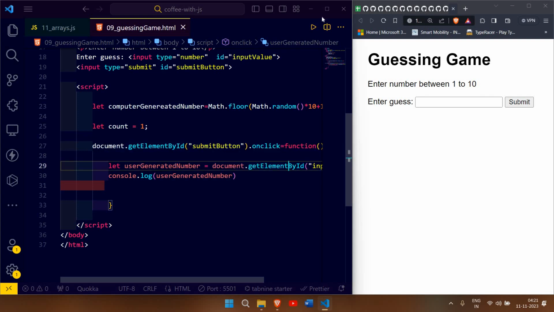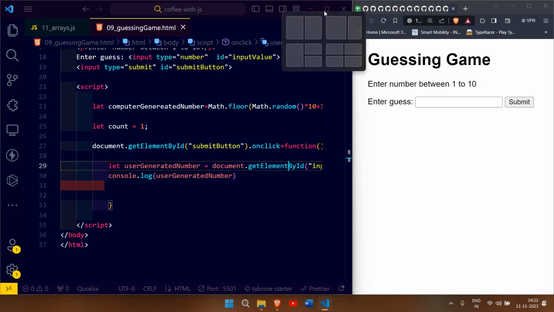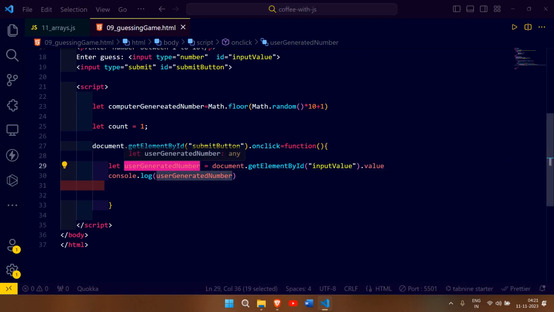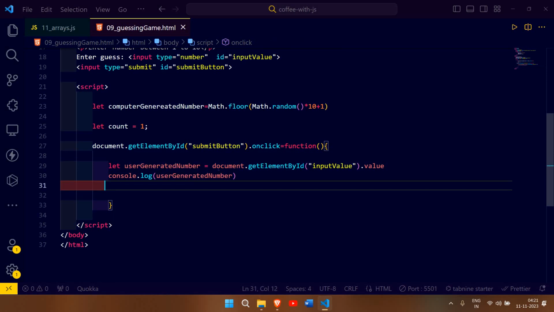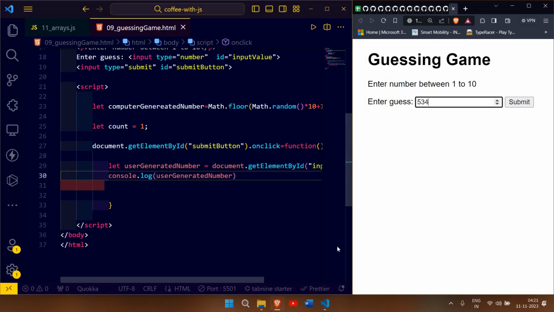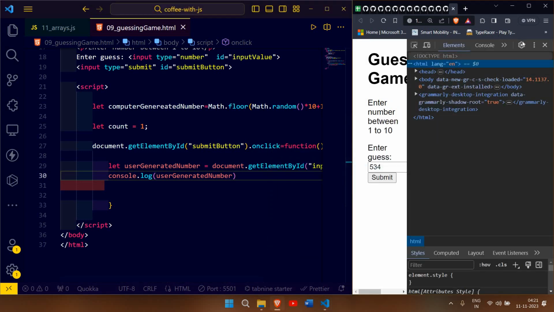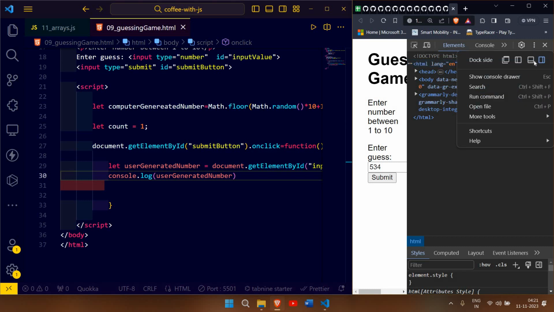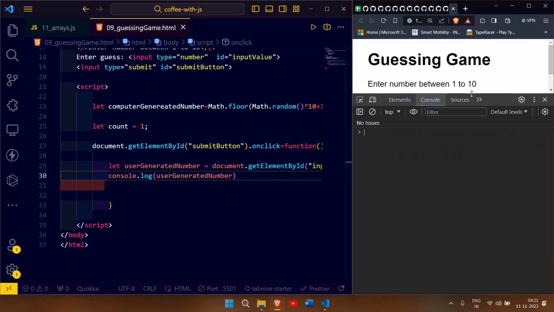Similarly, we store the computer generated number, and in the same way we are also storing the user generated number into the user generated number variable. So how do we access that? Similarly, we will access it by document.getElementById, passing the id name, and getting its value stored into the user generated number. Now, if you just console log that, if I enter any value, I would be able to see it in my console as soon as I submit my response.